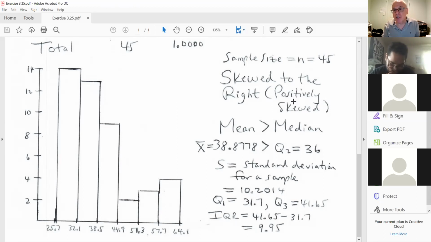It's also positively skewed. The word positive, just think of it as moving in the positive direction along the number line, bigger and bigger numbers. All right. So skewed to the right and positively skewed mean the same thing.